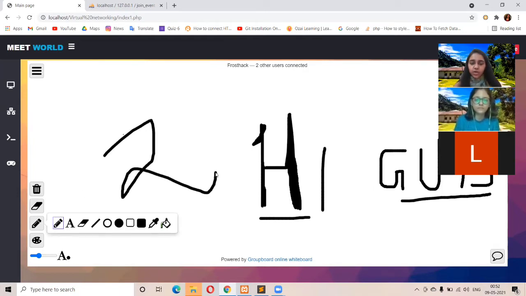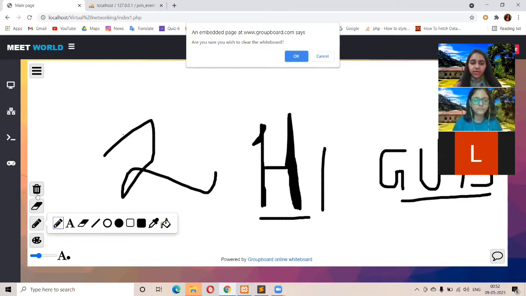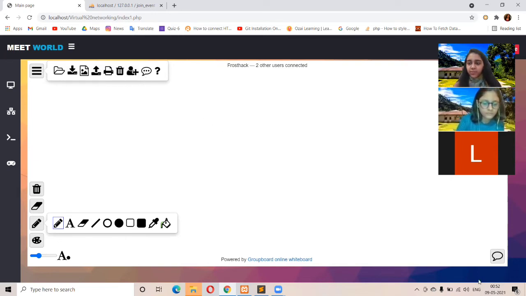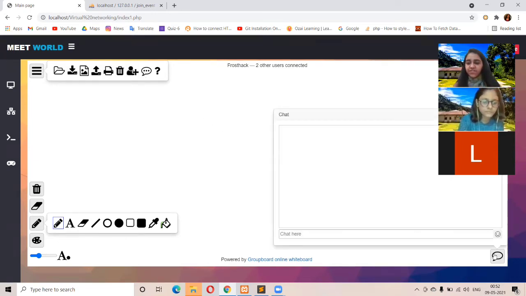Here one can draw together, or you can erase or clear the whiteboard. It has also many features like uploading a background, uploading a picture, or downloading whatever is written on the whiteboard, inviting other people, and the best option is live chat, which will help people to interact with each other and learn from each other.